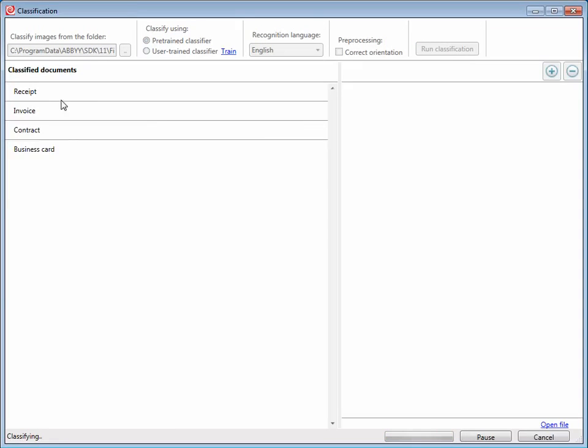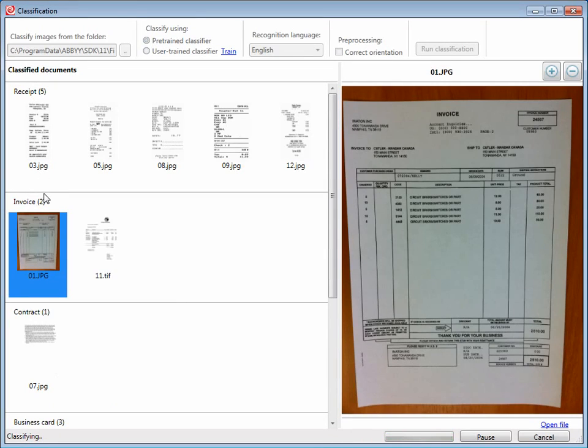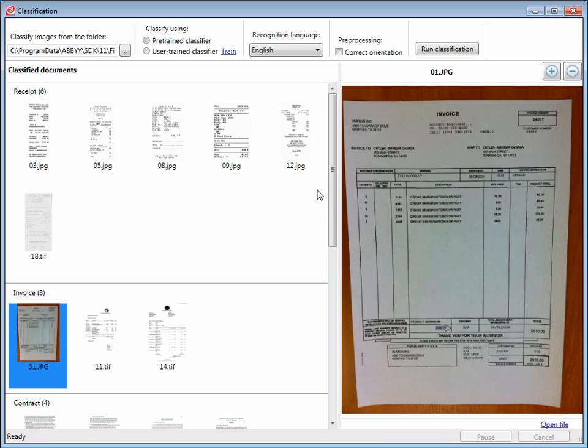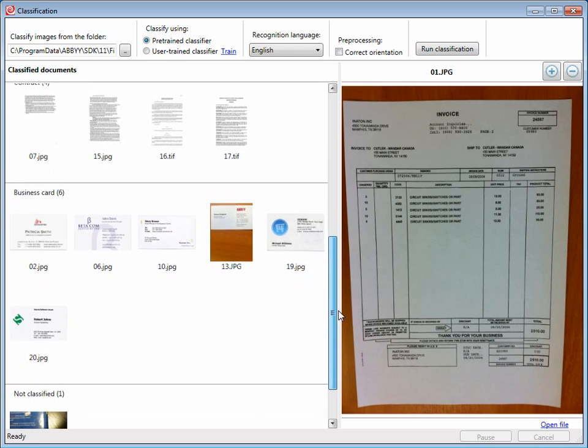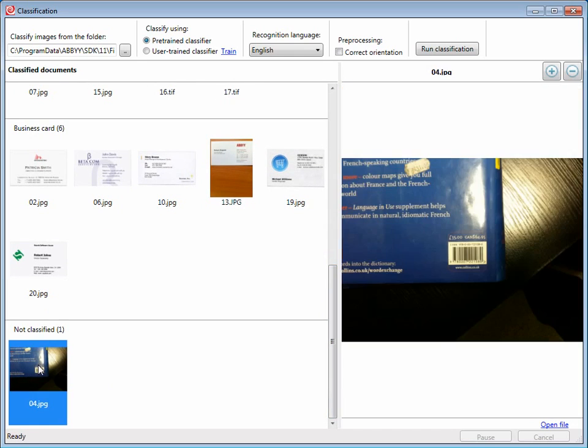What you will notice is that there are four classes that have been created. And when you run this, the classifier goes through the sample images and puts the various sample images in the various classes as it determines them. You'll notice it's identified a bunch of receipts, invoices, contract pages, business cards. And you'll notice that there was one image that was not classified.